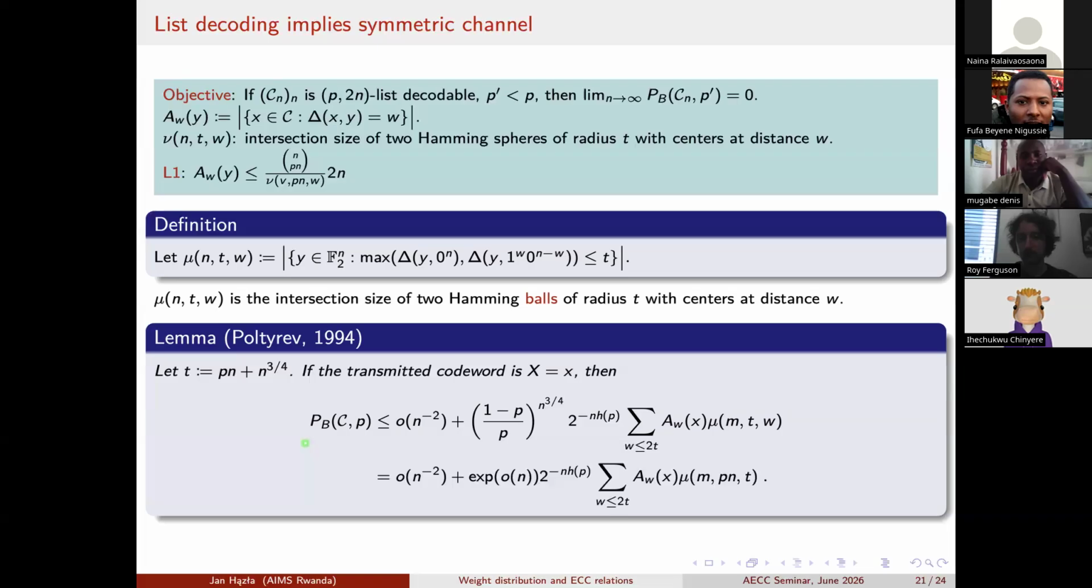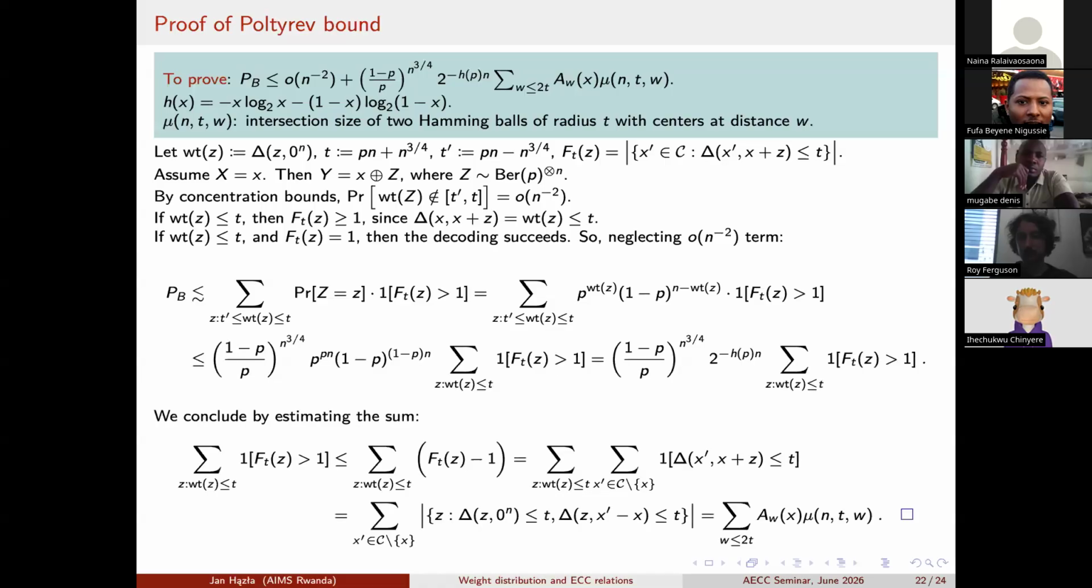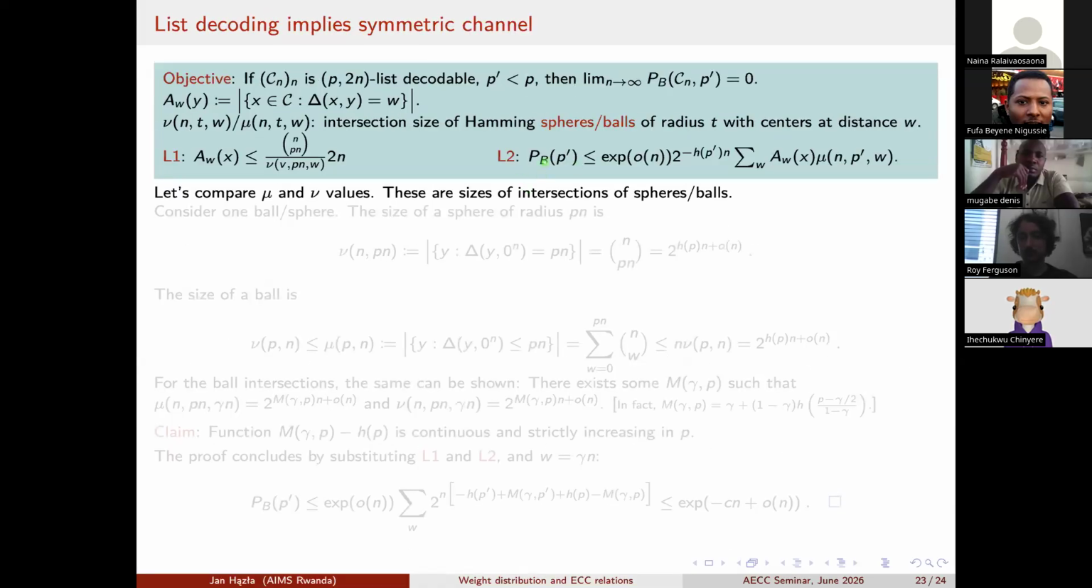It turns out that there is a known bound on this error probability for the code C at the parameter p. And this error probability is expressed in terms of this weight distribution A_w of x, the same one that we bounded in lemma 1, and then some other numbers which are almost like this nu of n, but a little bit different. Let me just tell you that the difference between this mu and nu is just that for this nu, this is an intersection of spheres, and for the mu, it's an intersection of balls.